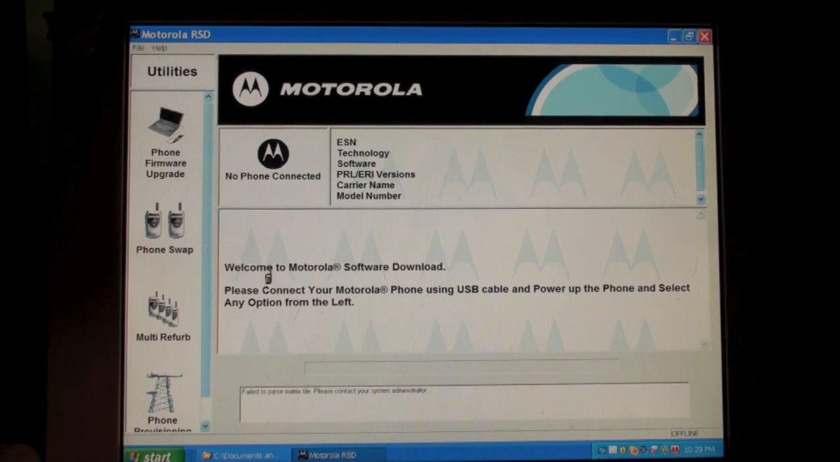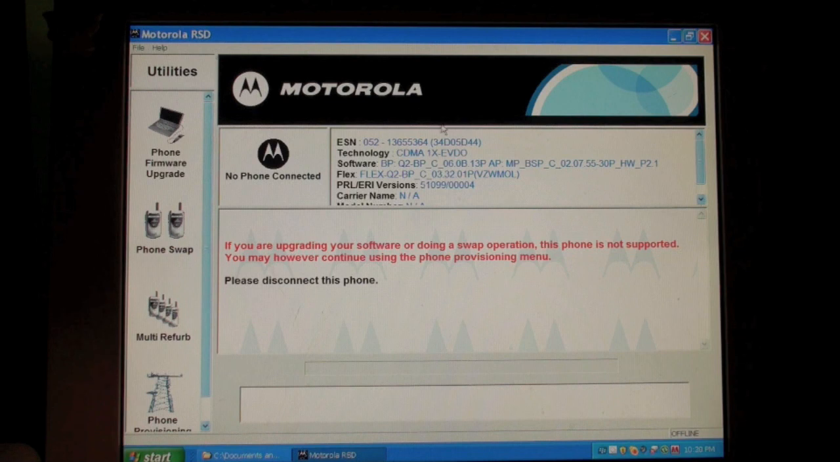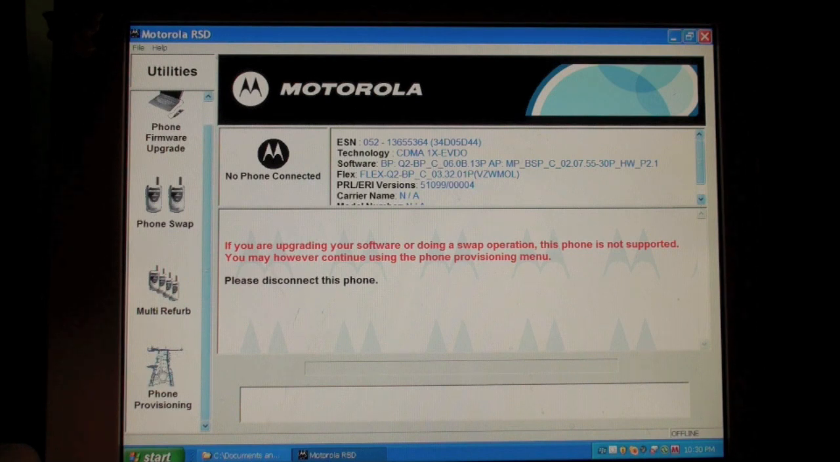Anyway, once we open this program, give it a couple seconds to register that your phone is connected. You'll see my cursor has changed to a phone. And after a couple seconds, it'll show all your ESN and all of this, and it says if you're trying to make an upgrade or do anything else, don't use this software. You can only use the phone provisioning part. And that is all that we care about. So, what I want you to do is click over here on phone provisioning, in the lower left corner.